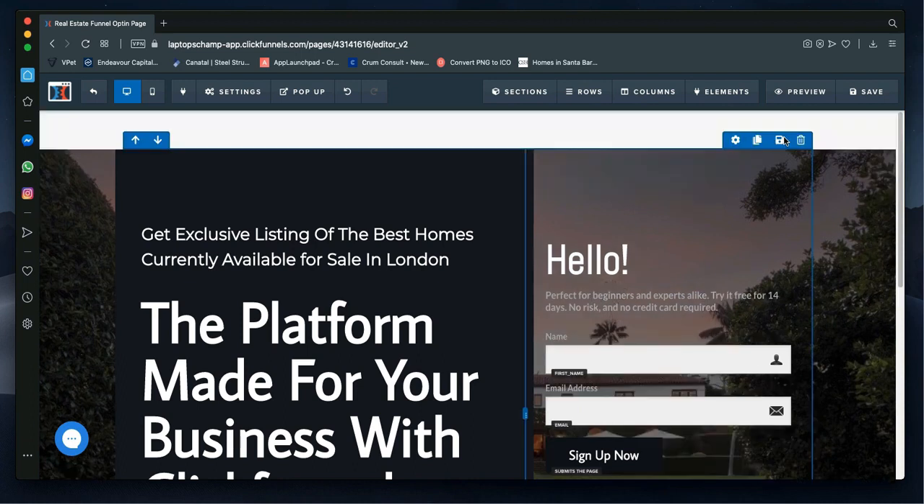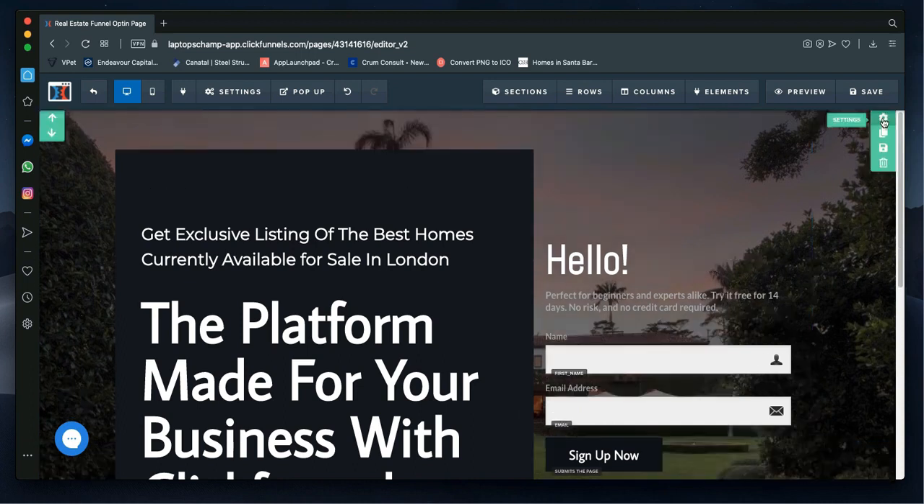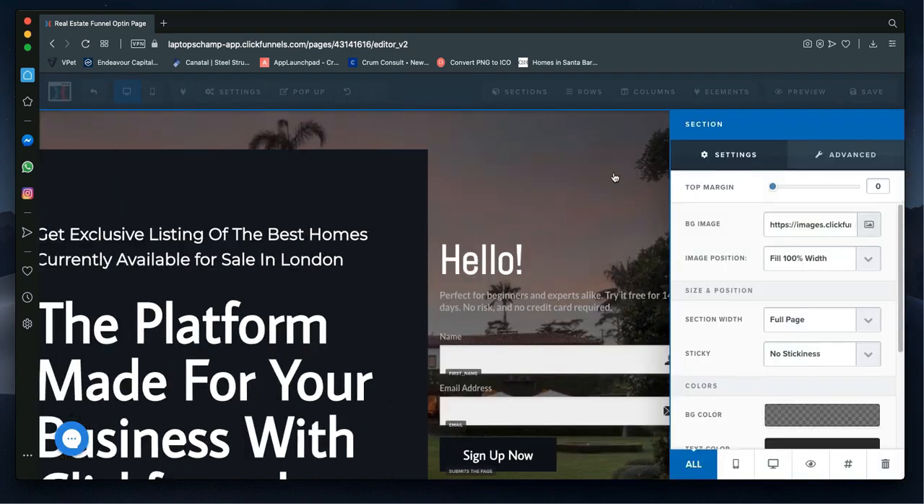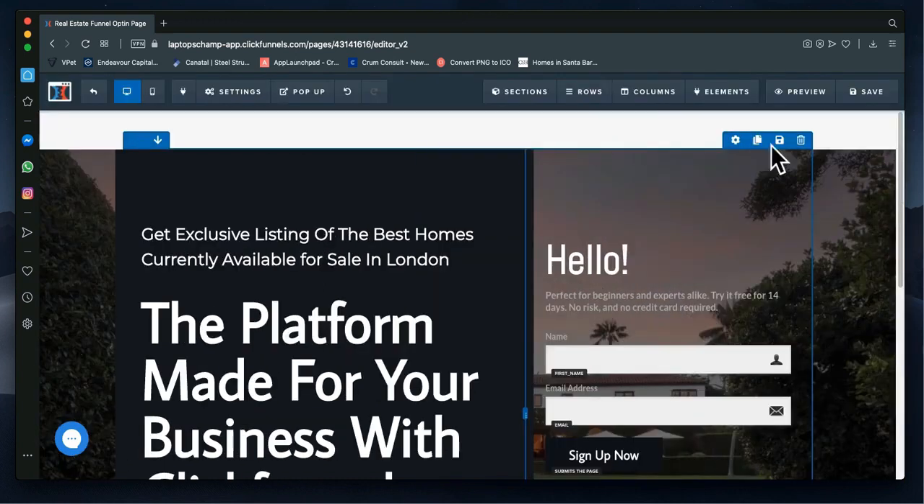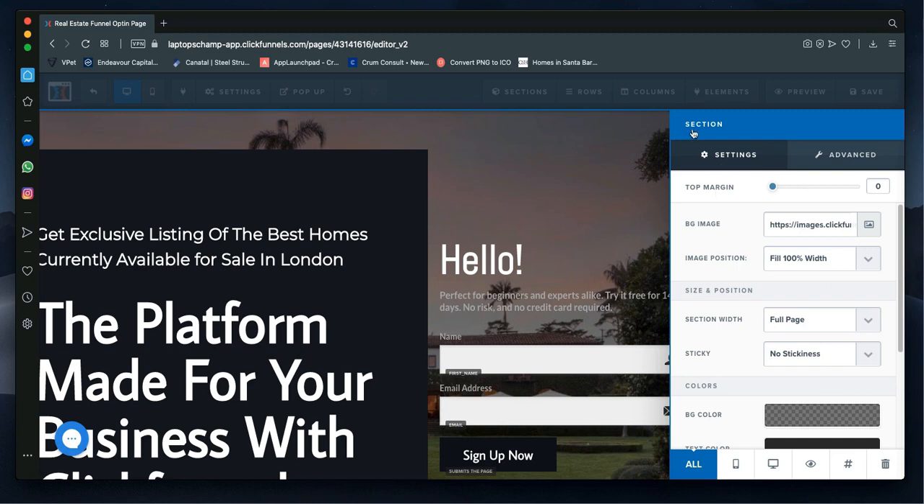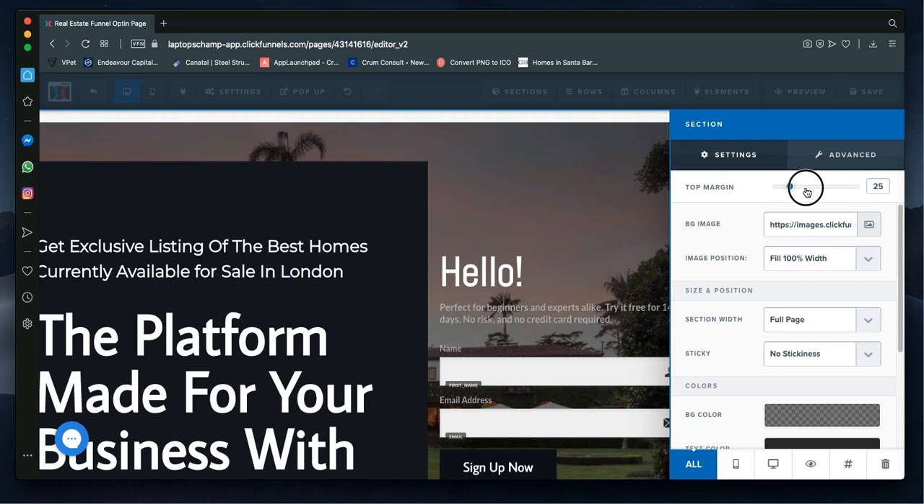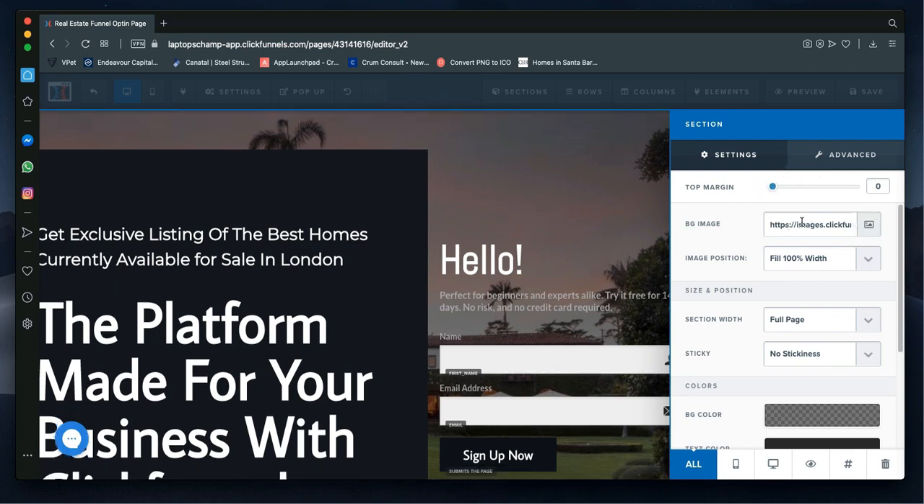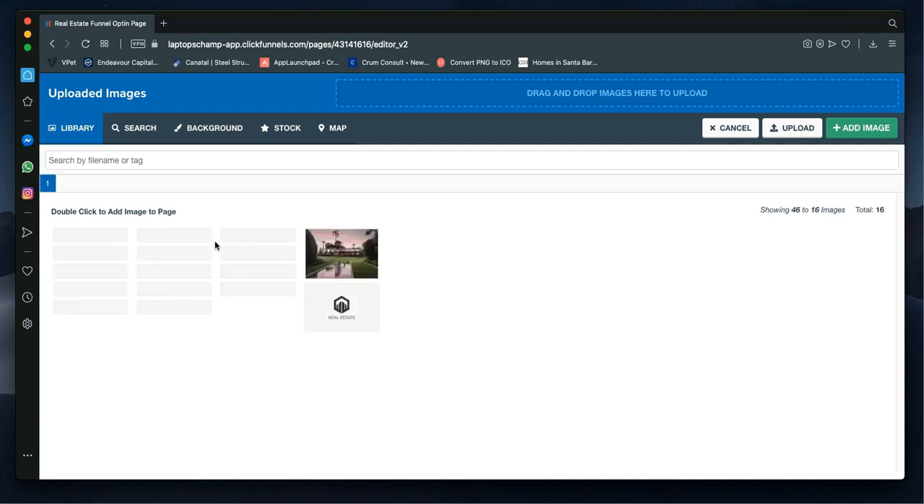It's green, and we could edit the section. We could change things in the section. So all you need to do is hover over the settings and right click it, and then the sidebar opens. All right, so we could increase the top margin, and you can see it's increasing. You could decrease it. You could change the background image. All right, so basically this image is a background image. I could change it if I want.